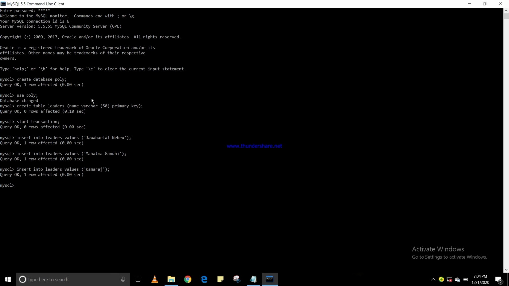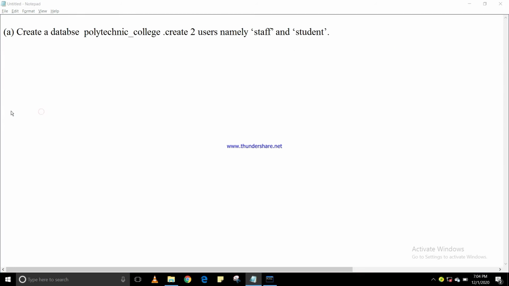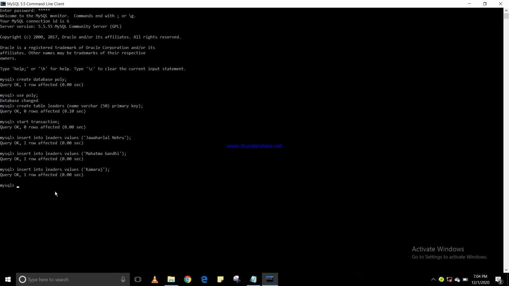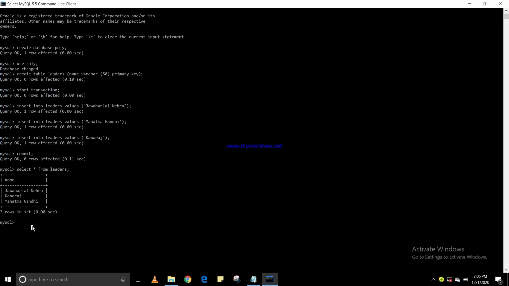Since now we have created everything, the first option is commit. So let's commit. Query, okay. So let's see what has happened in our table. Select star from leaders. Jawaharlal Nehru, Kamaraj and Mahatma Gandhi. If you see here, the first value I gave was Jawaharlal Nehru, the second value was Mahatma Gandhi, but if you see here, it is in the third value. This is what commit option does for a particular table.